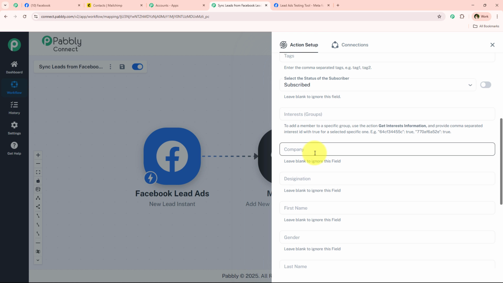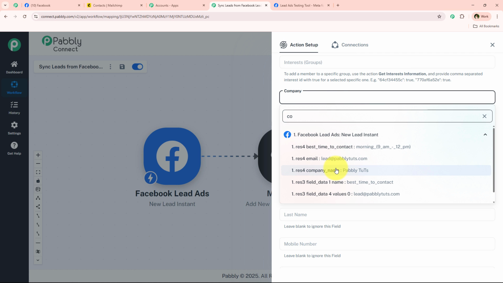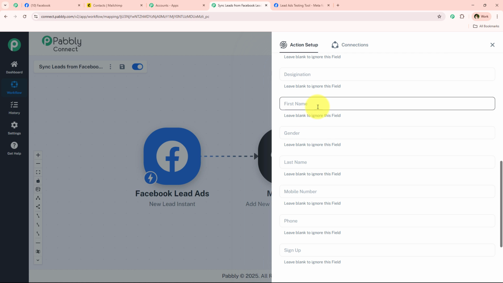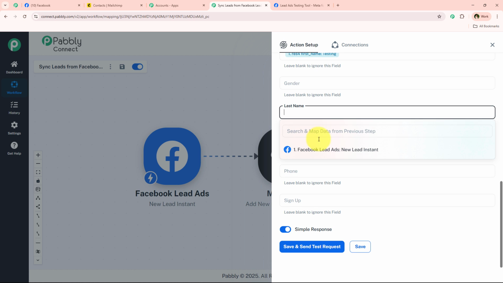Over here, it is asking me to select the company, so I'm simply going to map this company name which we have received in the response of our previous step. Now I'm just going to move on further. I'm just going to map the first name which we have received right over here. Then I'm just going to move on further. I'm just going to map the last name.